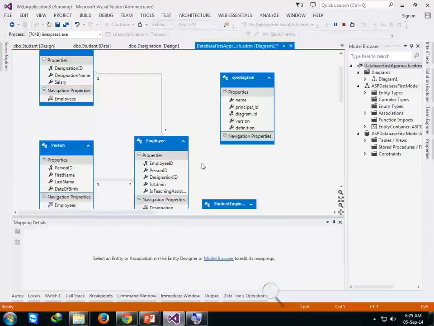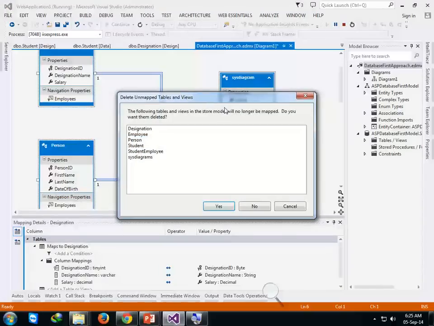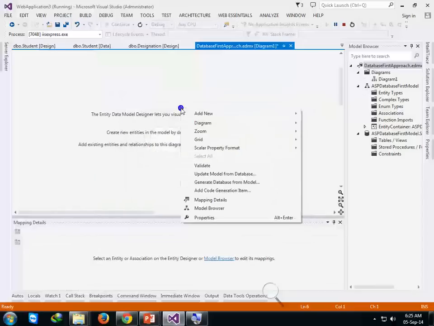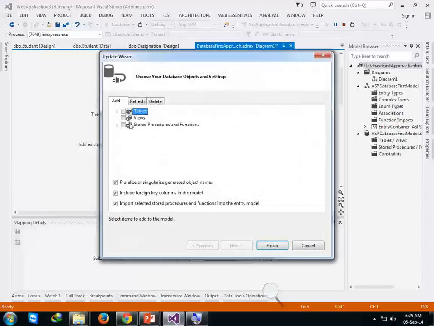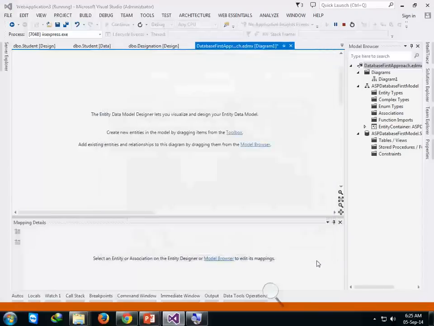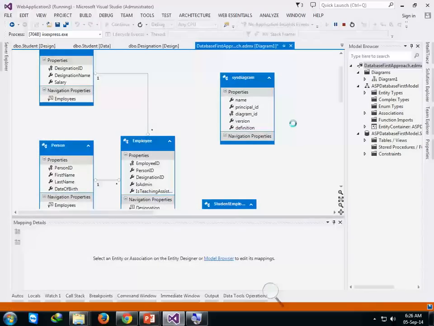However, if the update is complicated, let's say you have added and changed a few relations with previous tables, then sometimes the entity generators fail to generate or sync with the database. So at that time what you should do is delete every table or every schema, and then again run the update model from database. Select every table, click OK, and you are fine.